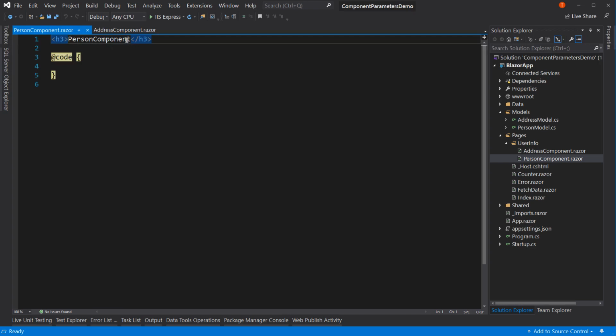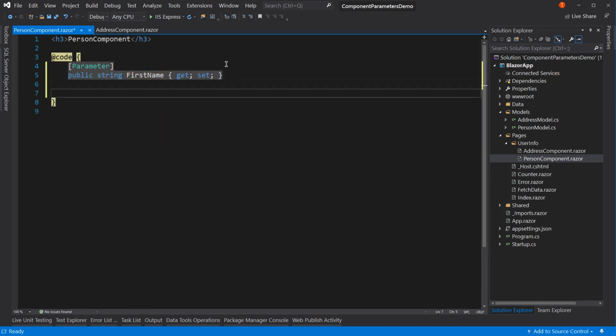And here what we're going to do is they're going to pass in a parameter. Let's pass in the first name. And we're going to pass another parameter that is the last name.